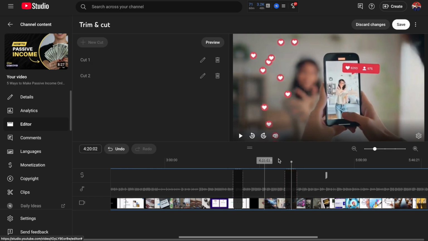Once you are done with your changes, click on the Save button to apply, but keep in mind that YouTube takes a while to process the changes, so the edited version of your video may not be visible to viewers instantly.